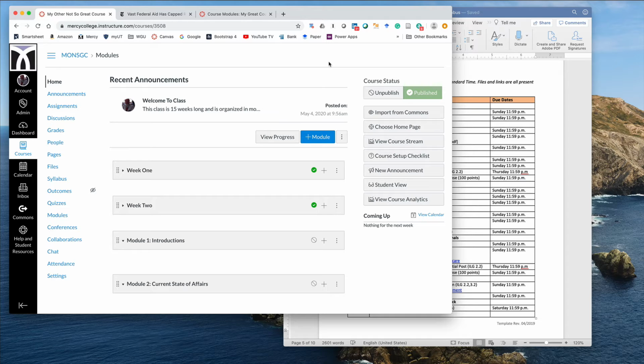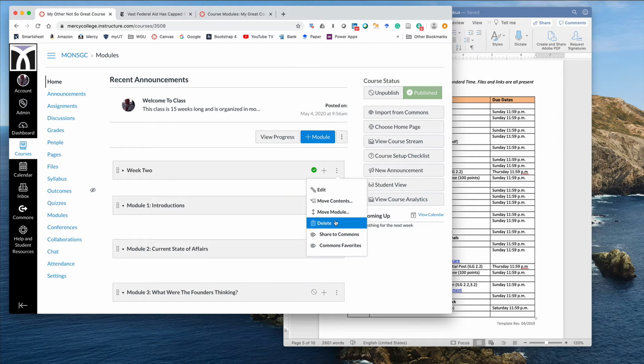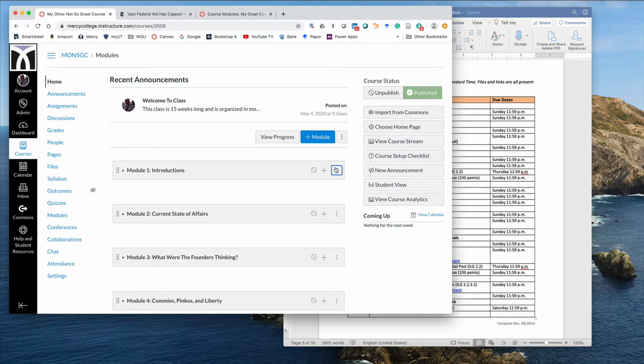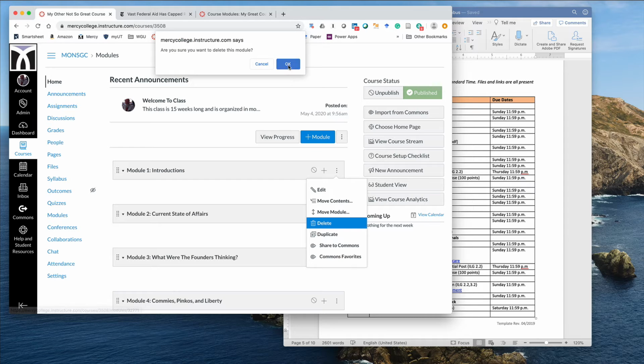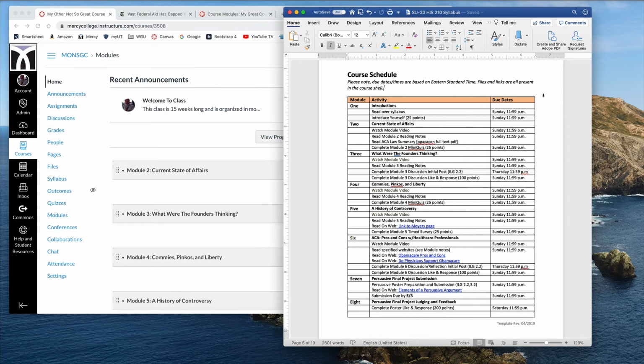So we look at this modules page, and we see there are some old modules here. If this is maybe an existing course, I'm building new right on top of the old. But for the purposes of this video, let me just delete these modules. I don't need them. I just want to go through the design with you. Delete. And I'm also going to delete this module 1 real quick so we can start over again. Okay, so forget about these other modules on the screen, but look at this course schedule.